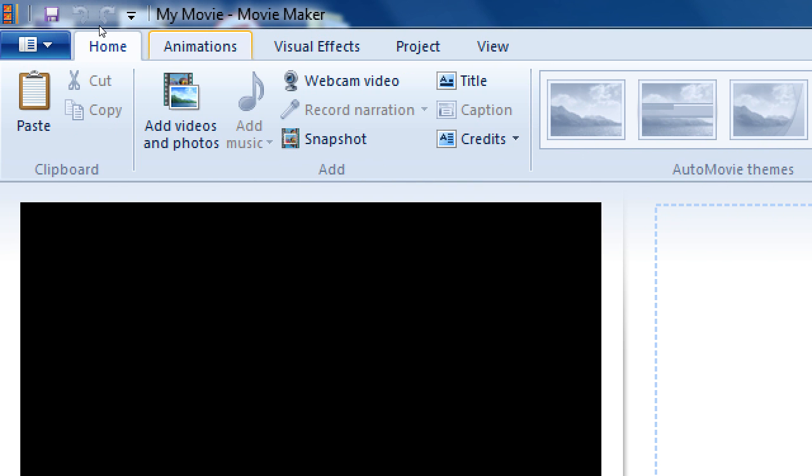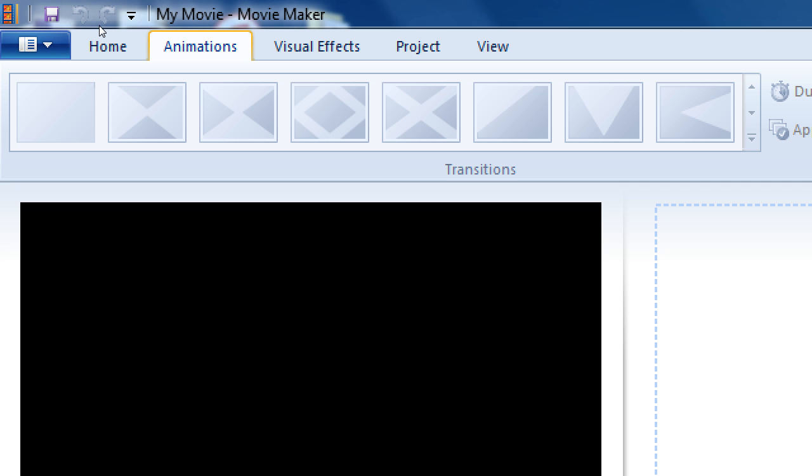Take a quick look at the animation tab. This is where you make your transitions. I'm indoors talking about something. Suddenly I'm outdoors. Do I want that to be a hard cut, a hard transition, suddenly I'm indoors, suddenly I'm outdoors, or do I want that to fade together? I have various transitions that we can use here.